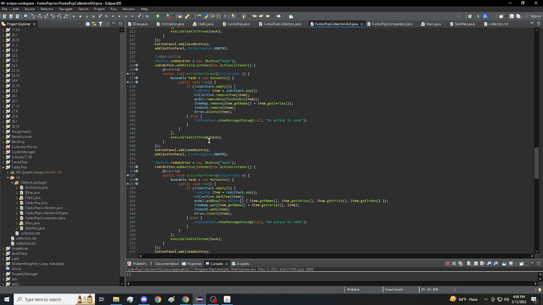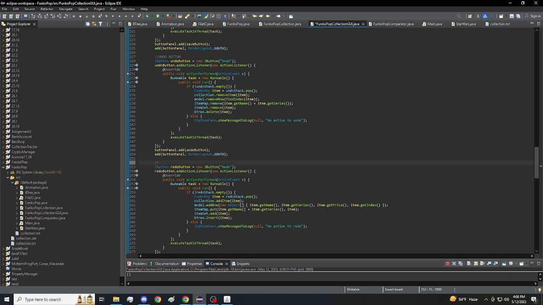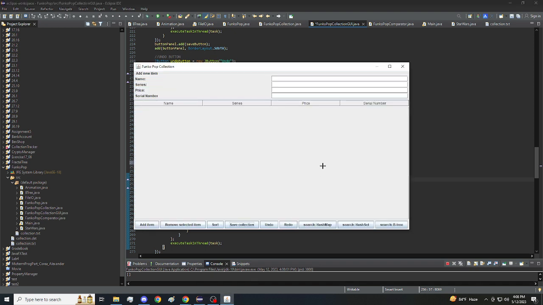There you go, the undo button and the redo button. They're both right here. Pretty much it just pops it out of the stack and then just adds it. And this just removes it from all the collections. It's pretty simple. So those are those buttons.